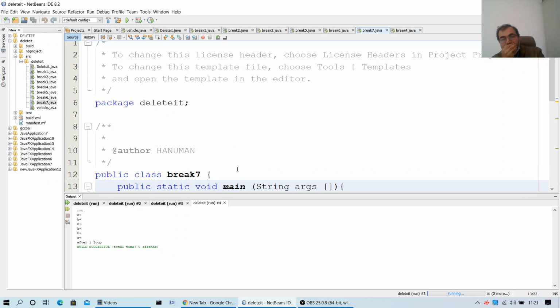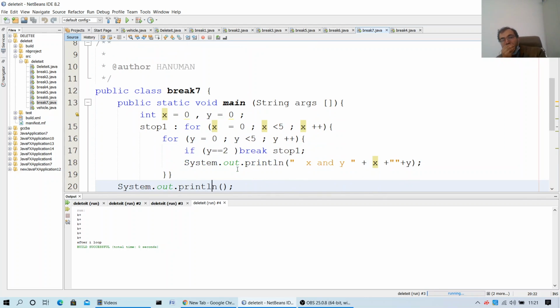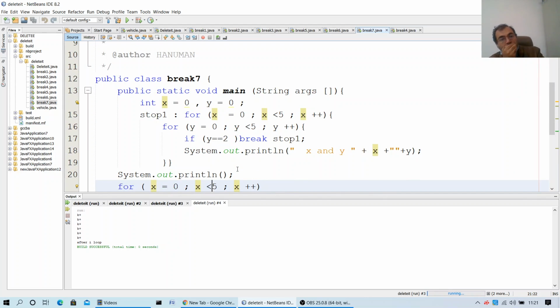public static void main(String[] args), this you already know. For int x = 0, y = 0, stop for x = 0. So stop is a loop label over here. For x = 0; x < 5; x++, for y = 0; y < 5; y++, if y is equal to 2, break stop1. System.out.println("x and y are " + x + y).